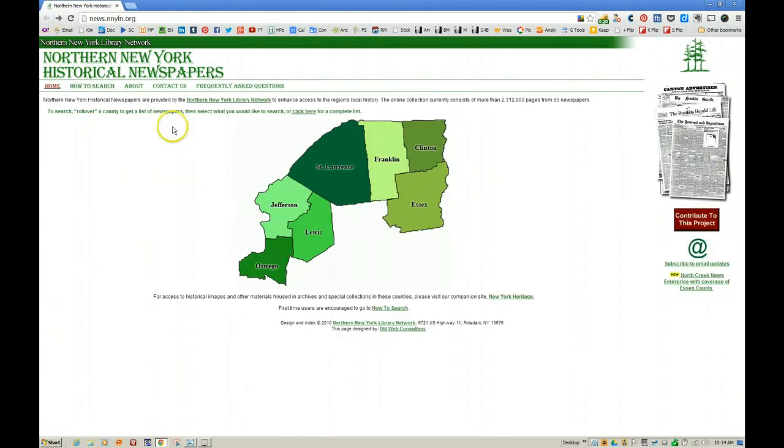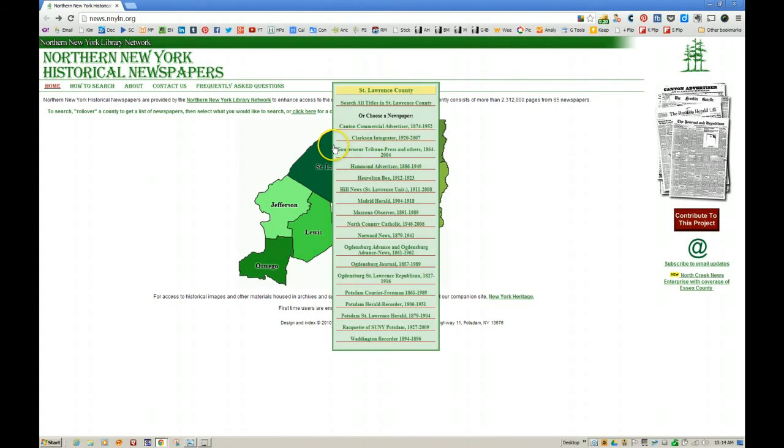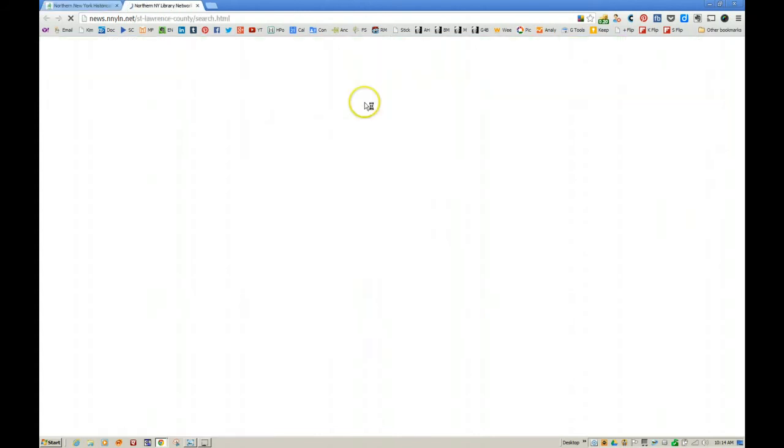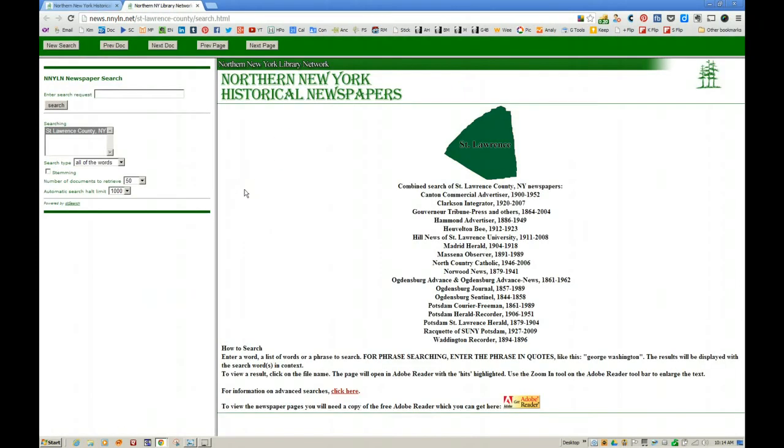So let's go back and let's figure out how we do a search. First of all, let's pick St. Lawrence County and we'll search all the titles in St. Lawrence County. As you can see, it comes up quite quickly. On the left, you can see that you enter your search request. It does tell you it is searching St. Lawrence County. You can search all of the words, an exact phrase, or a boolean, or any of the words. It does have the stemming feature, which I mentioned earlier.